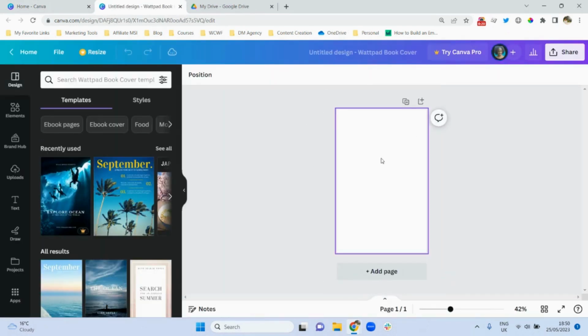Now, before you design anything, you really want to be careful at this stage, because depending on where you are writing your ebook, you also want to make sure that your cover is the same size as the page on which you're writing. So if you're writing it on Google Docs, for example, Google Docs page size is 21 centimeters by 29.7 centimeters. So you want to resize this cover before you do any designing.